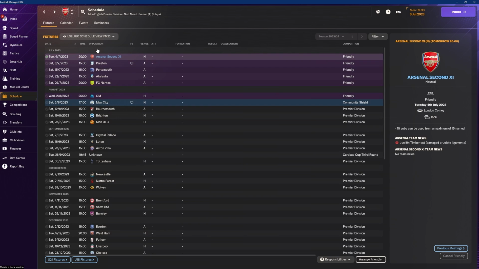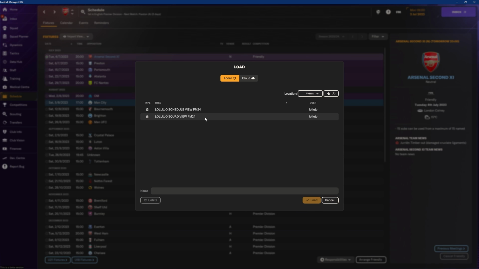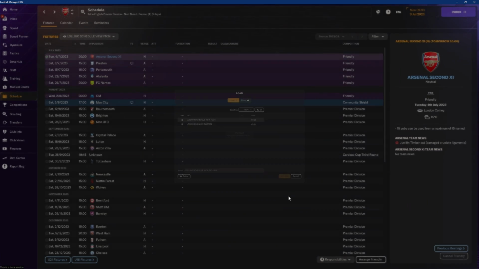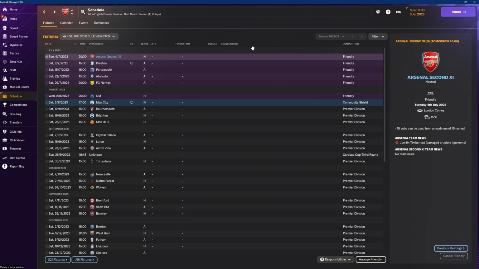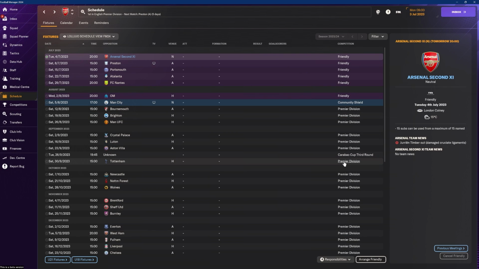We also have the schedule view, which changes the schedule from that, which is a bit meh, to the one that I always use. And again, it's the same process: Import View, and then you want LOLLUJO schedule view. And then once again, if it doesn't quite fit exactly how you want it, you can auto size all columns, and then your schedule will look like my schedule.